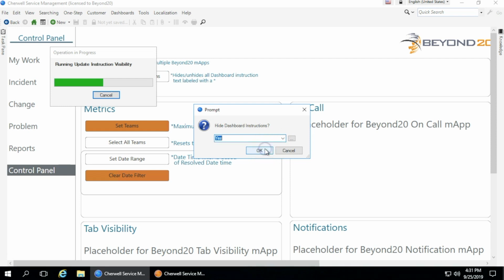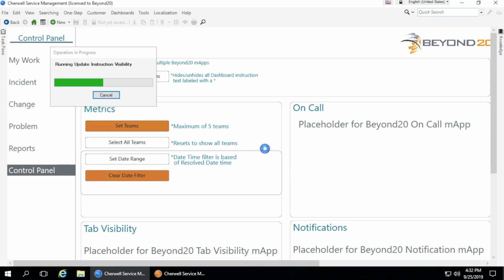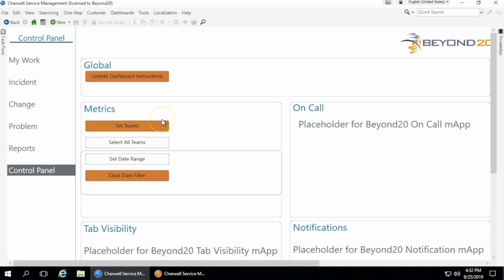This is user specific, so this is not a global setting. So each individual can either have the instructions visible or hidden depending on their preference. That's all the information on this map.